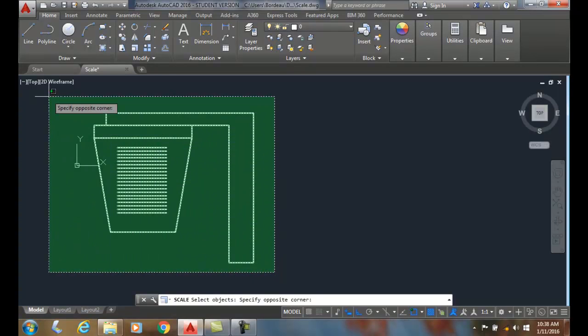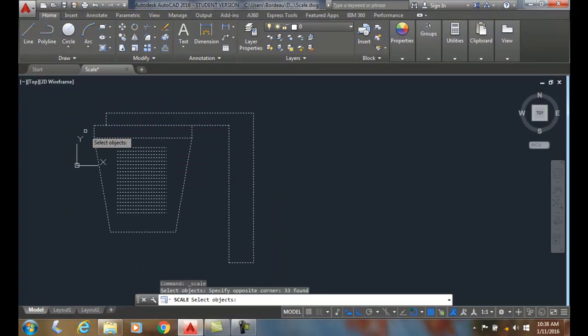I'm going to pick them with a crossing window here. You can pick them in any manner, and you can hit enter. Then you pick a base point. I like to pick a base point somewhere in the middle of the object. Doesn't really matter exactly where.